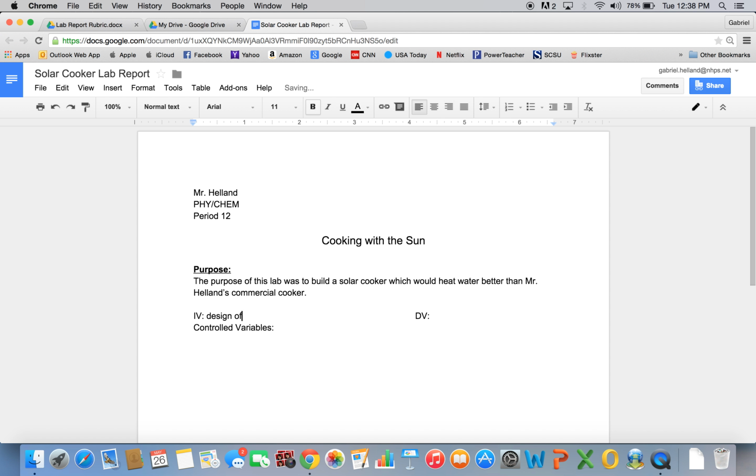So, design of the solar cooker. Everybody pretty much came up with their own design ideas. They were all based on the same sound science, hopefully. Then we measured something. We have a data table. That was our dependent variable, the thing we measured. And the controlled variables are things that we kept the same. So from my solar cooker to yours, what were the things that we kept the same the whole time?